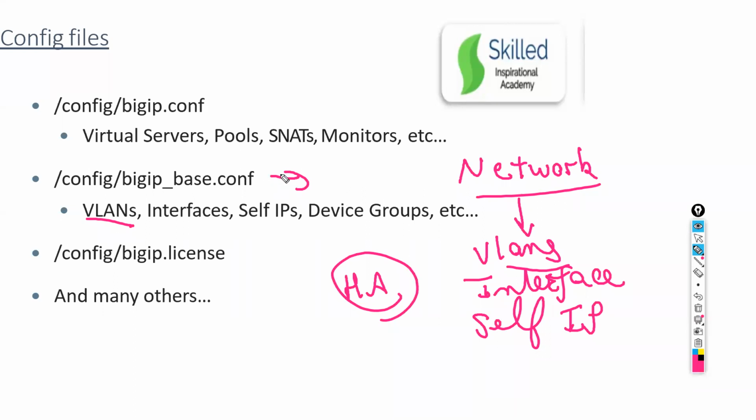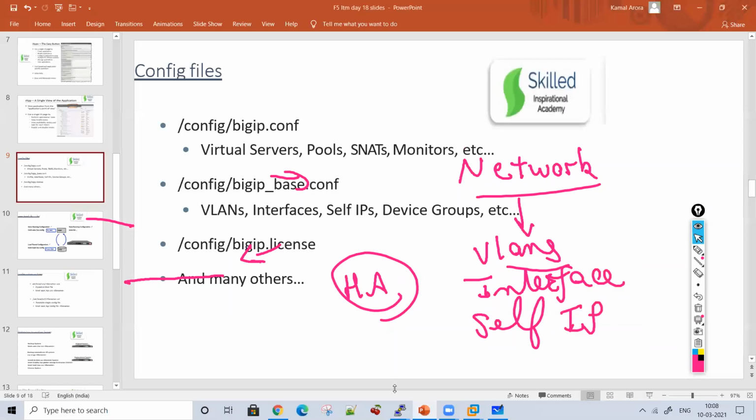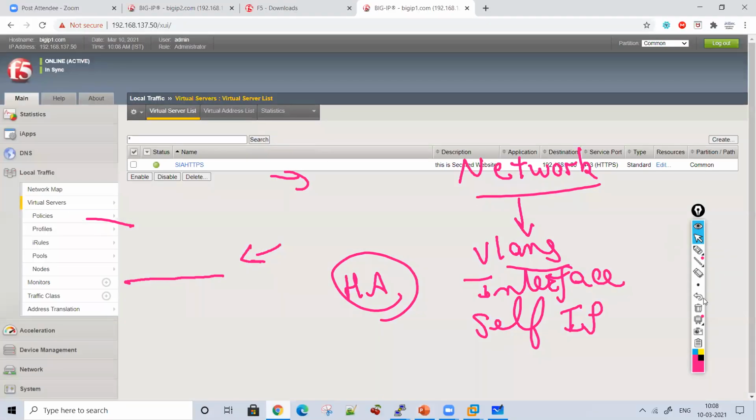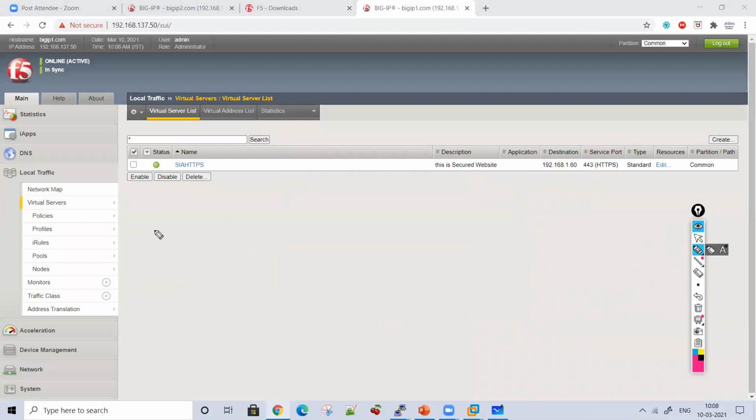This is very important. You need to understand these two files. And one license file is also there, so your license is present in bigip.license. Let me go into my F5 device and show you. All the configuration related to virtual servers, policies, profiles, iRules, are all part of bigip.conf.